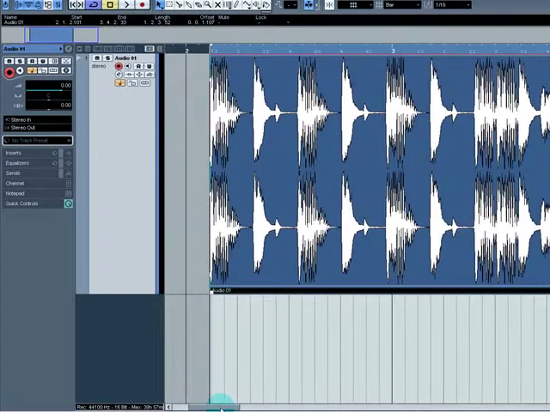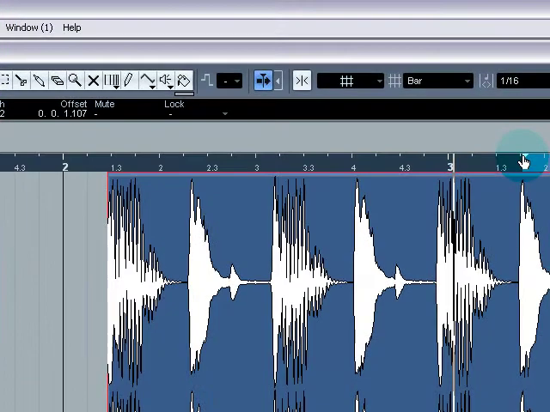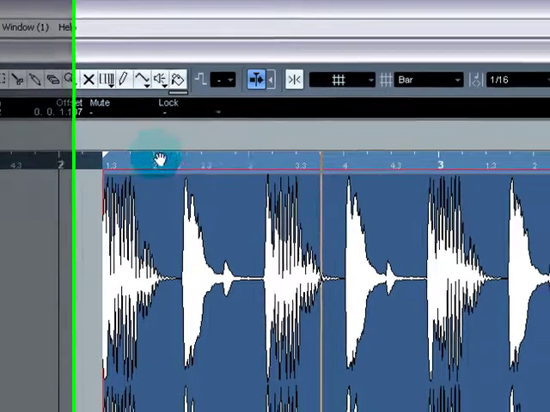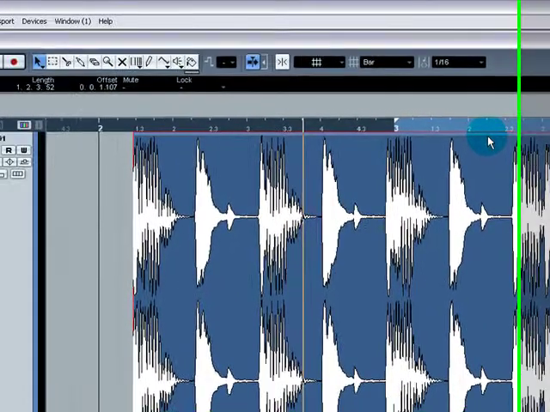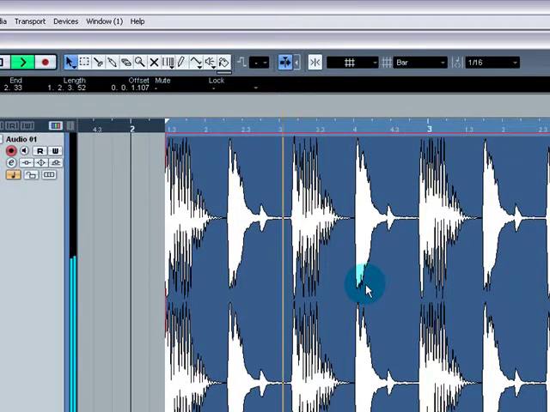And remember the other kind of cool command. If you've got the left locator there and the right locator there, if you just go Shift G, it will select the part and play and loop. There you go, that sounds pretty good to me.